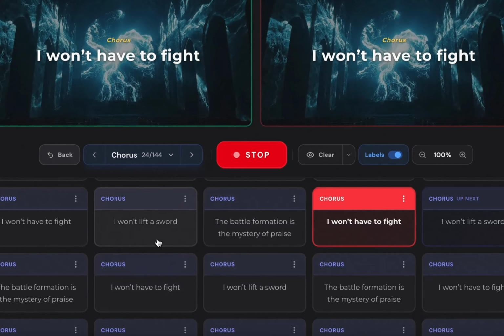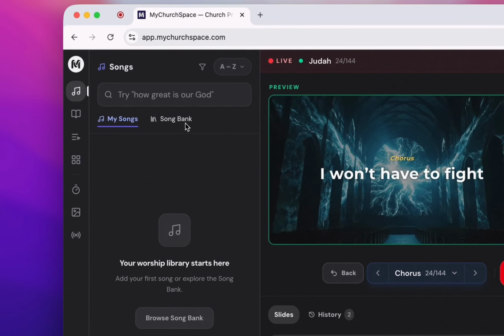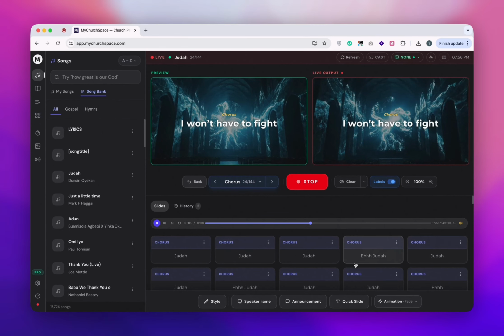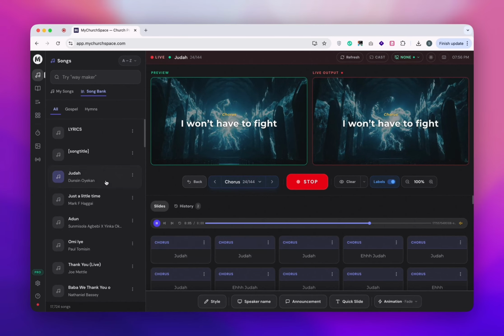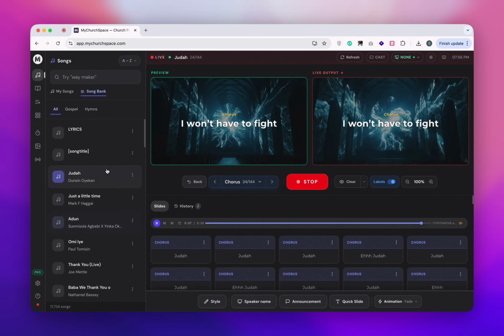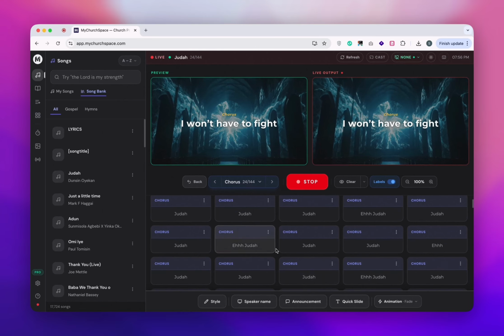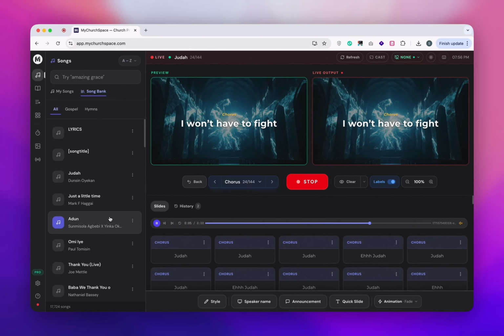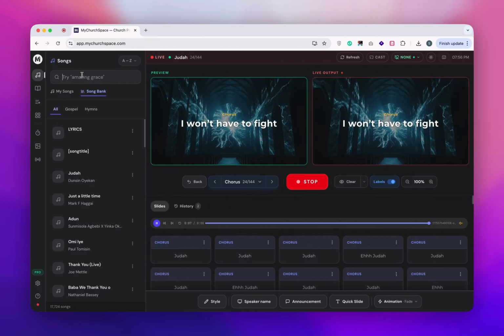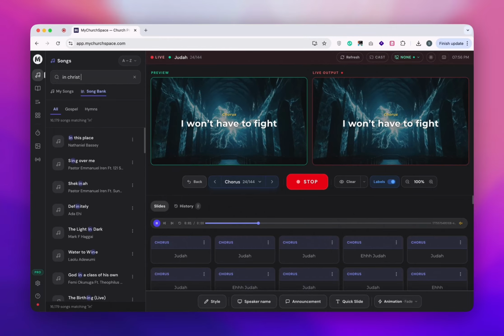These are the slides for the song. These slides are very, very important. For every song, these are the lyrics that are broken down into slides that you can be clicking on. So let's search for, for example, In Christ Alone.